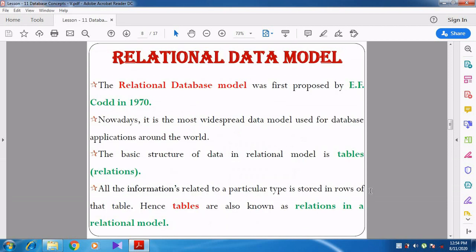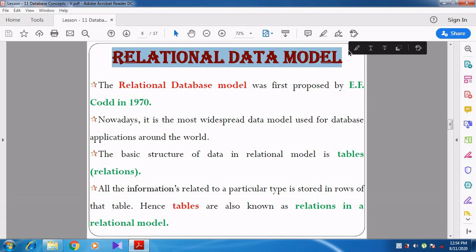Next we can go for the relational data model. So the hierarchical model, you might have understood that it looks like a tree structure with a one to many relationship. One parent can have many children, but one child can have only one parent. Right. Now we are going for the relational database model.